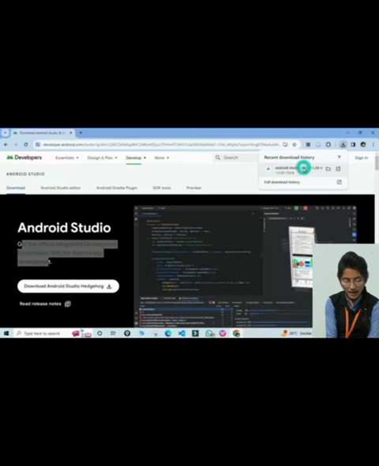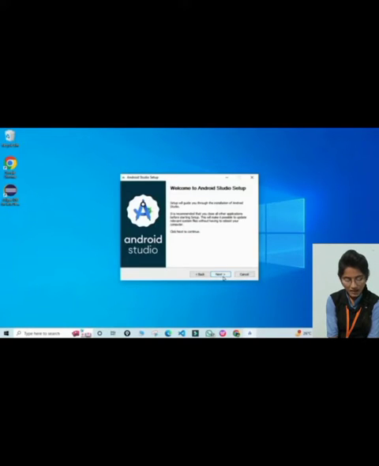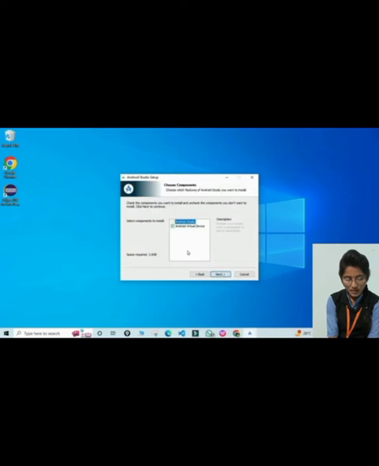Now to install, let me minimize the browser, and here I am going to click the next button on this welcome screen. Now here choose the component, it is Android Virtual Device. If you want to run an Android application, it runs on virtual devices, so check this and click on the next button. It will install as part of the Studio. Click on this next button.